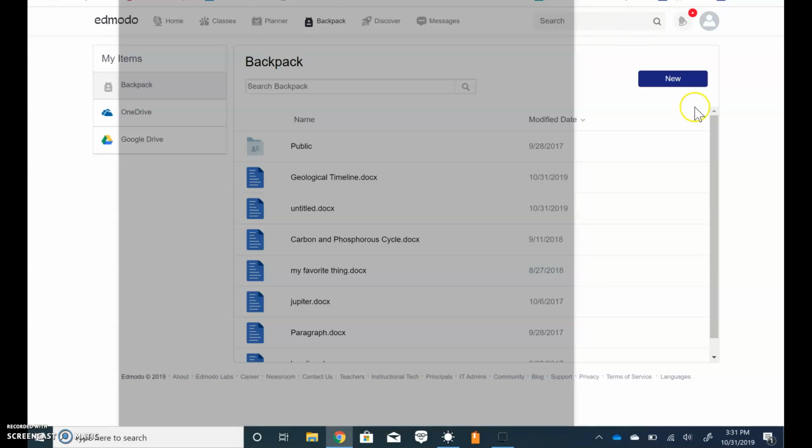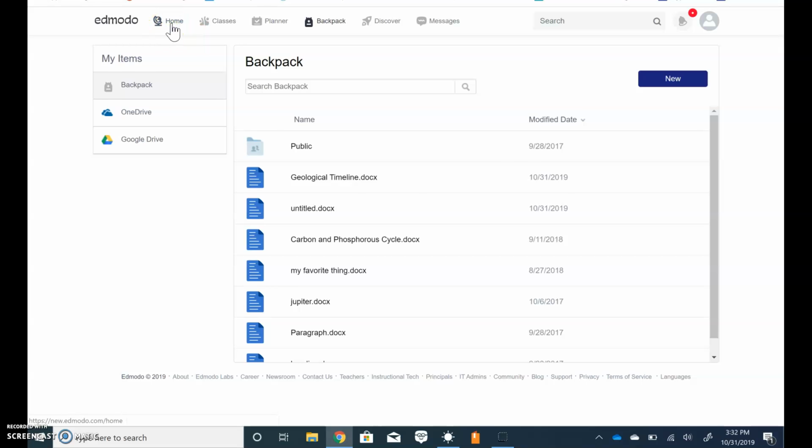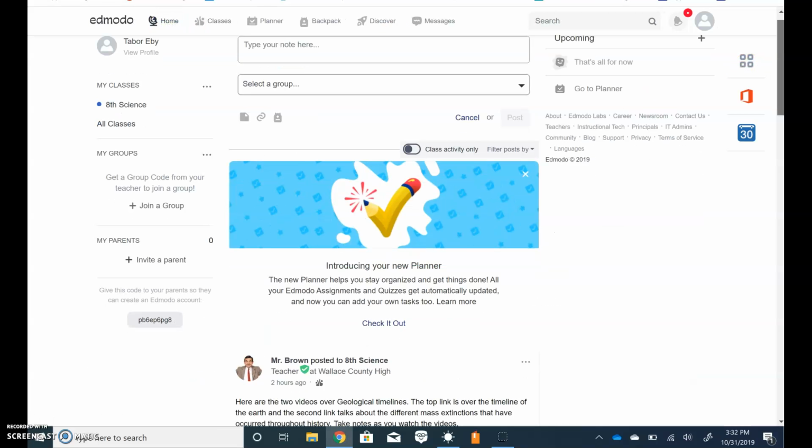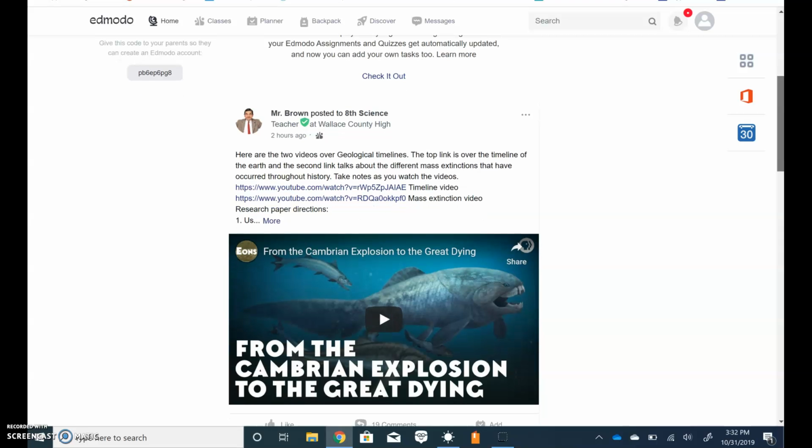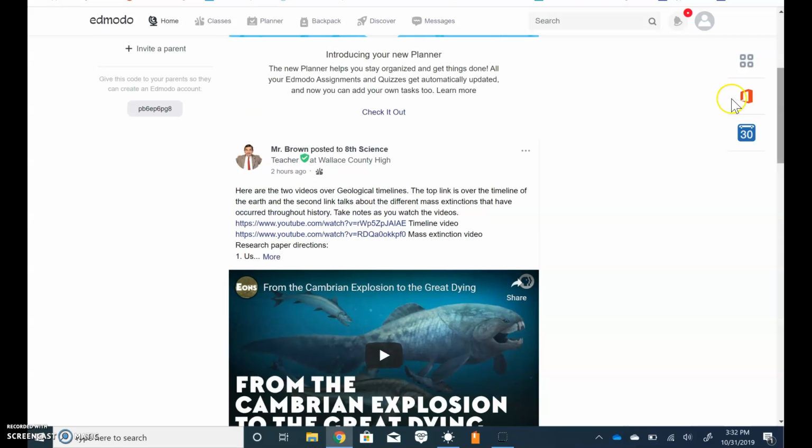Okay, again, when you are done, come back here to the home screen and select the Turn In tab, and then it will be done.